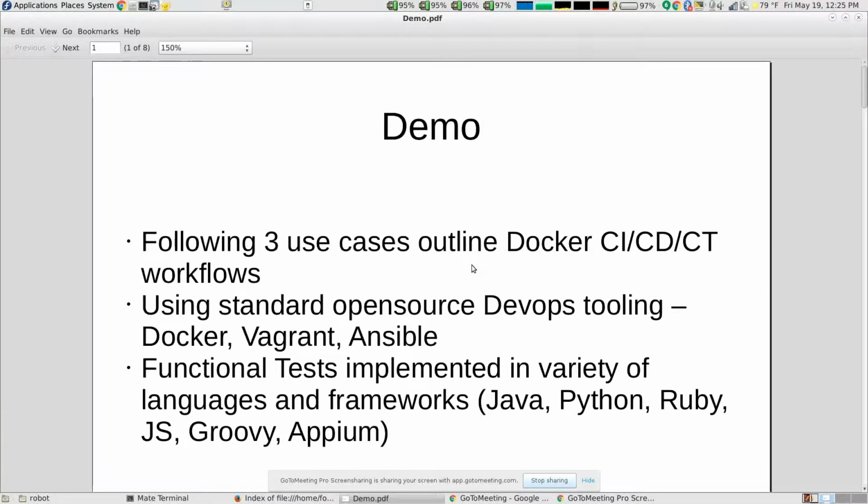So for the container demo, essentially, I'm gonna briefly show you 3 use cases where we use Docker to integrate the CI, CD, and CT, which is the continuous testing workflow. We heavily use and leverage standard open source DevOps tools, things like Docker, Vagrant, Ansible scripts, and essentially, we want to use standardized tooling so that it makes it easy to extend and also to maintain.